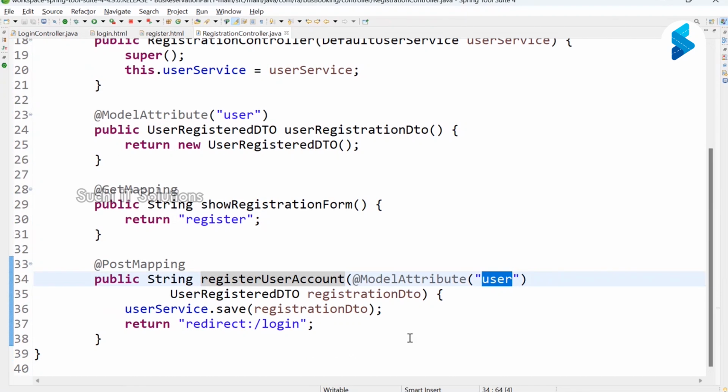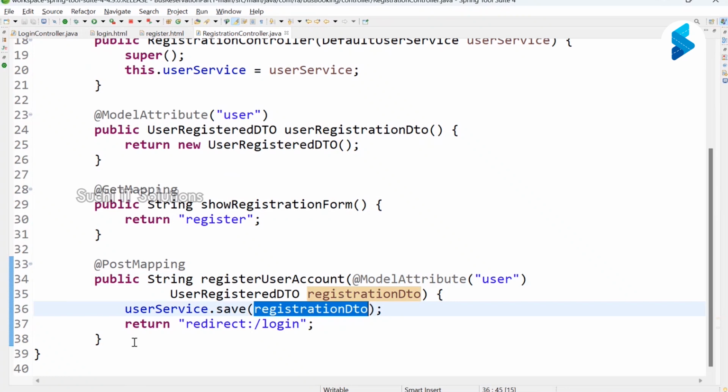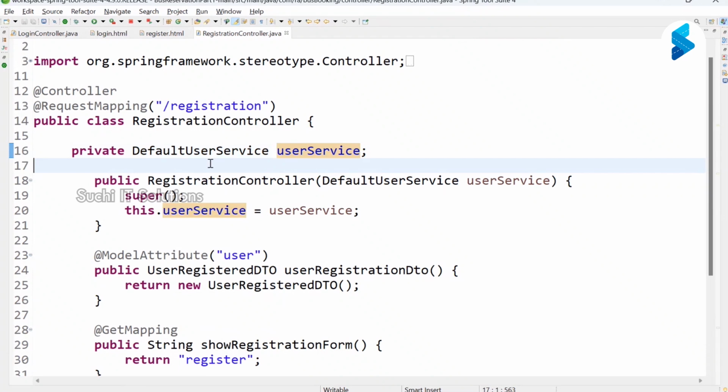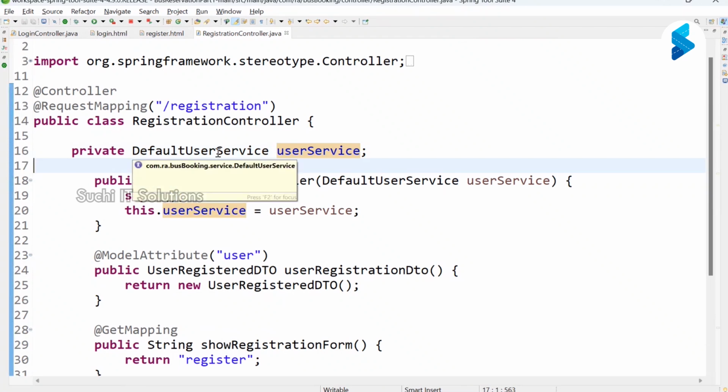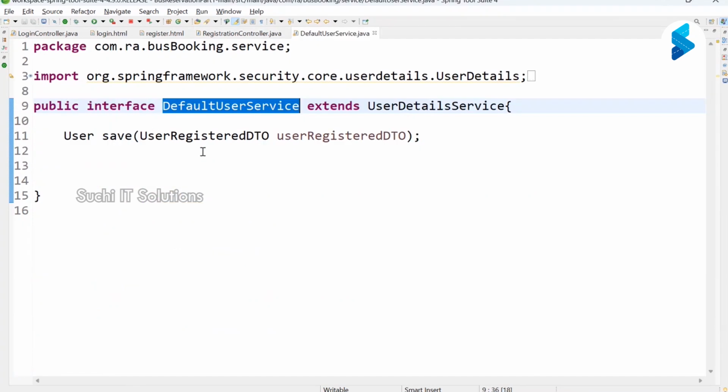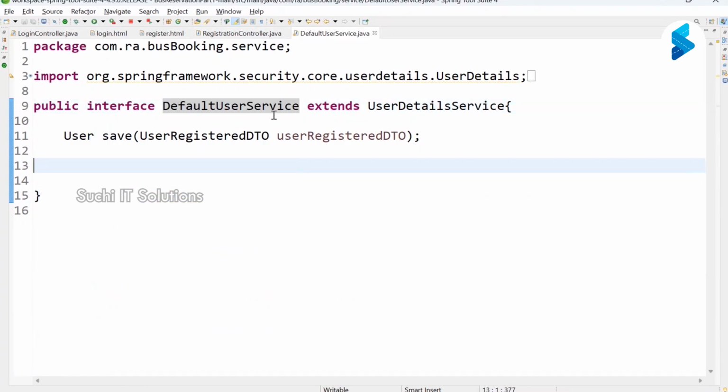Once the data is loaded, then save method, register student DTO, so that the data will be stored. Save it up. Let's observe that, guys, how it is storing. So default user service is one predefined class. Let me try to open this. See, default user service extending user detail service.